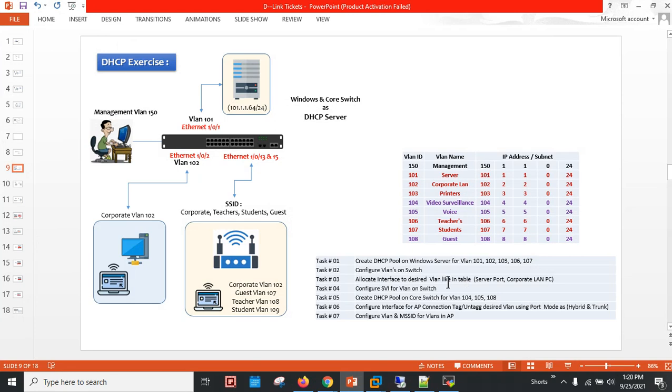Now the third part is allocating interfaces. I will allocate the interface for the server a bit later on. First I will apply the SVI configuration for all the VLANs. In my case, I'm using the 150.1/24 subnet, and I'm using .254 as the SVI L3 interface. Once I am done with the SVI configuration, then I will allocate the interface for the server, which is part of task 3.